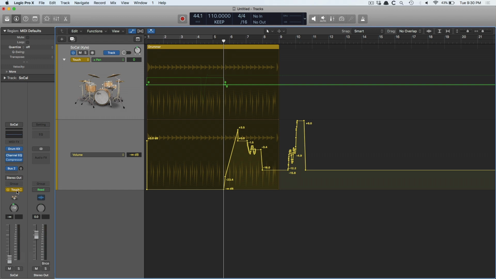And you can see that Logic reverts to touch because write mode can be very damaging when you've spent a lot of time writing automation. You don't really want to hang out in write mode. Usually you want to go back to read if you've set automation that you're pretty proud of and happy with. So then it just plays back the automation that you've written. It doesn't write anymore. Right?